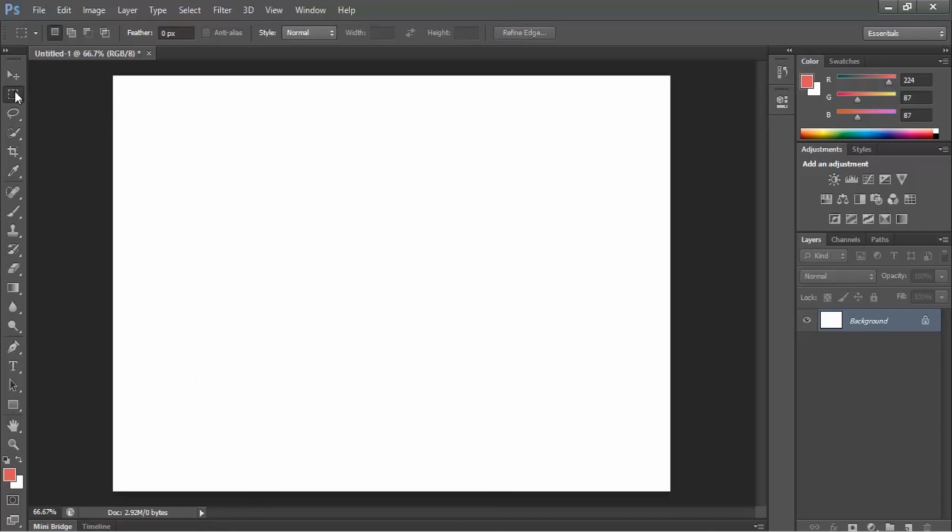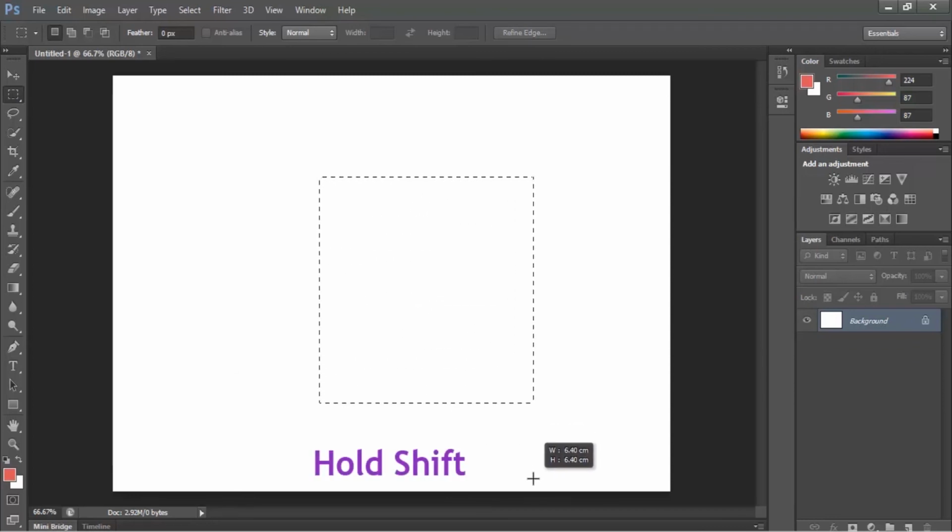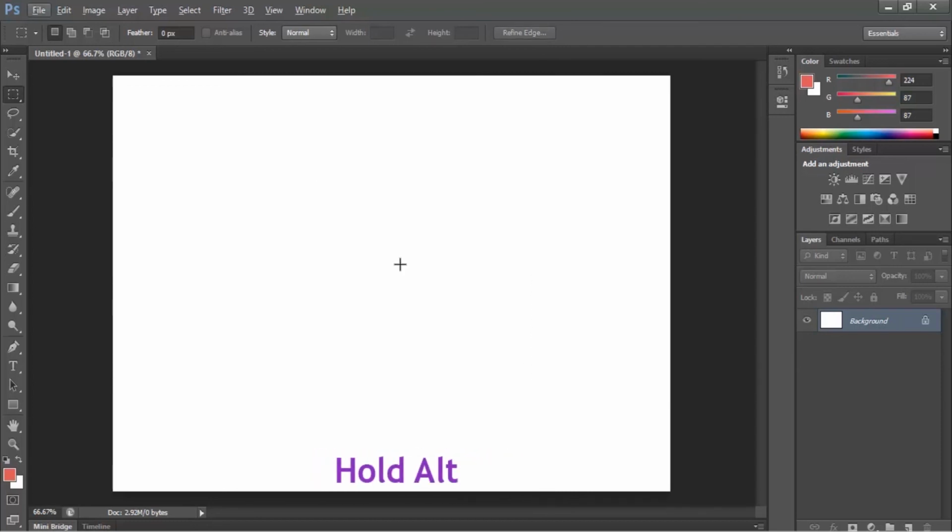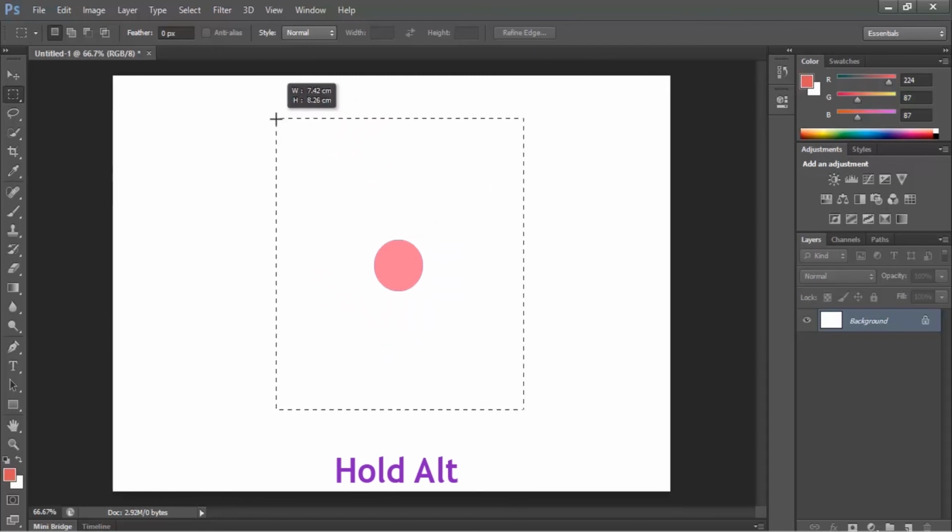To get a perfect square with the rectangular Marquee tool, hold Shift and drag across the document. When you hold Alt and make the selection, it will take the point where you clicked your mouse button as a center and will create a square.